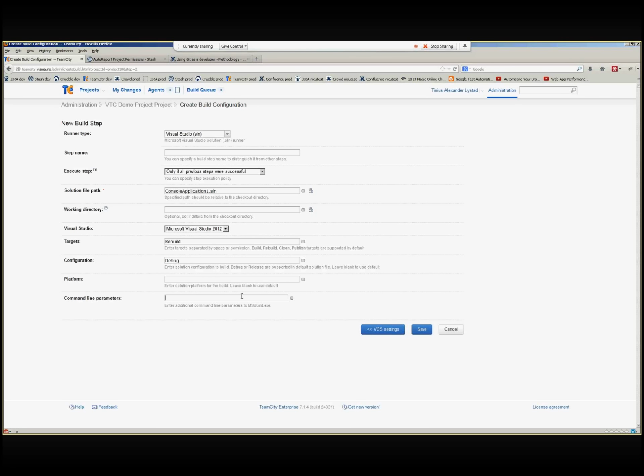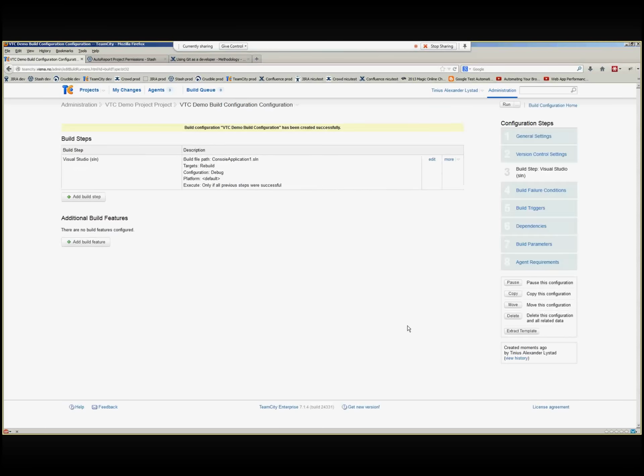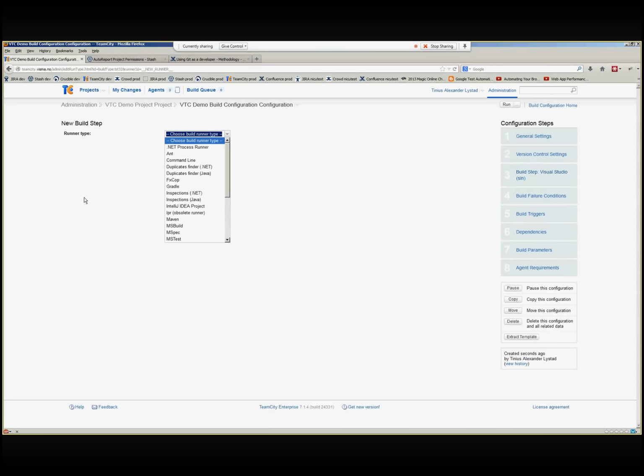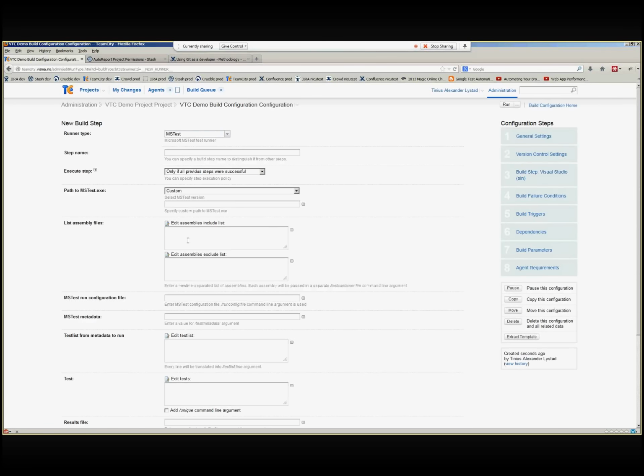And I'll specify /m as a command line parameter to pass to MS-Build, because this will allow MS-Build to use all available CPUs. So in general, it will be faster, at least if the agent has more than one CPU. So that's it for our first build step. And you can go back and edit it or disable it, delete it, and so on. Now we're going to add our next and final build step, which is MS Test. We're going to use MS Test to run our unit tests.